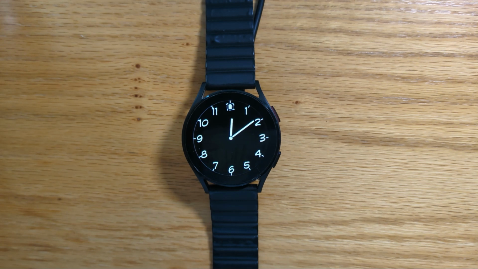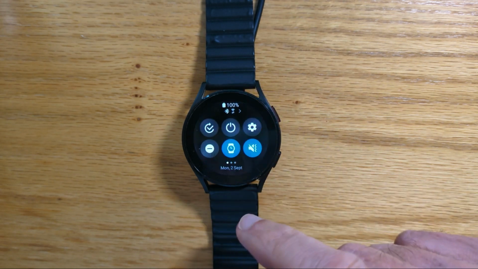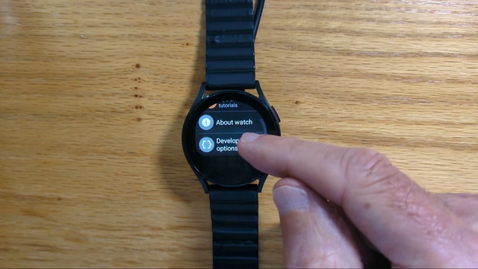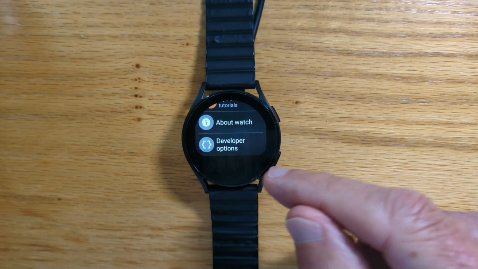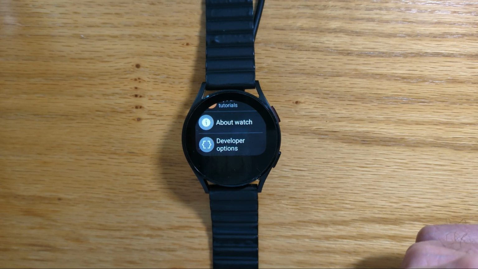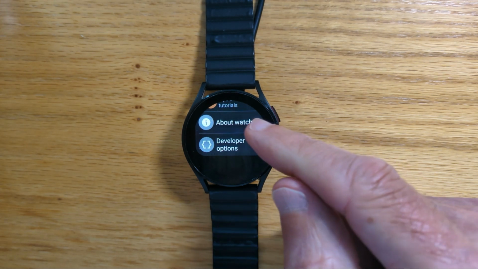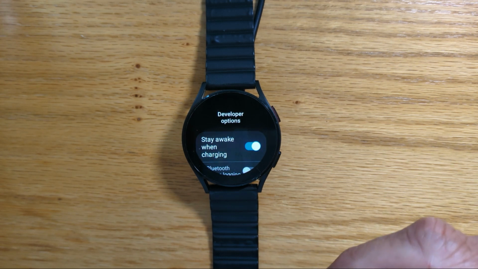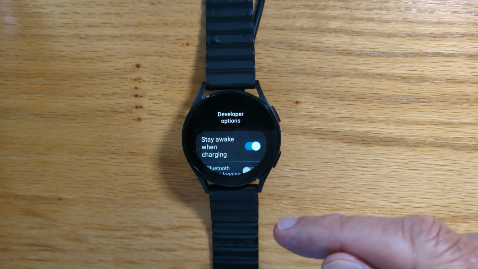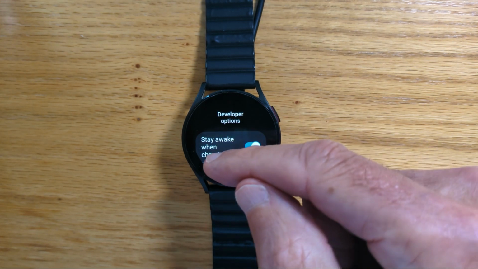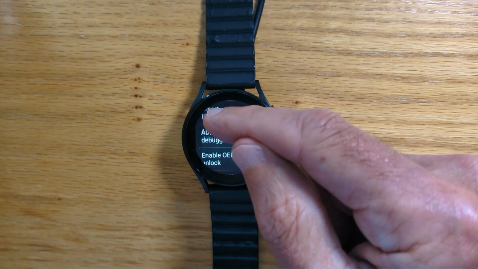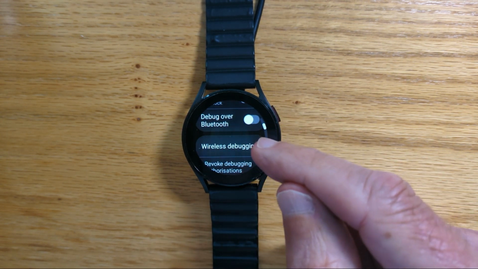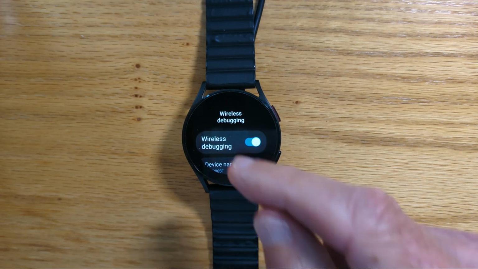Firstly, let's do some setup on the watch. We'll go to Settings. We'll go to Developer Options. Now, if Developer Options isn't shown on your watch, just Google how to enable it. It's very easy. And I recommend that you connect your watch to a charger and turn on Stay Awake when charging, as I've done here. Also turn on ADB debugging and wireless debugging.